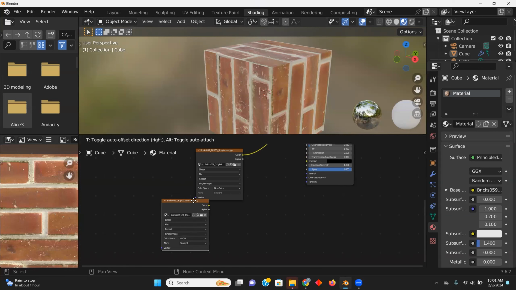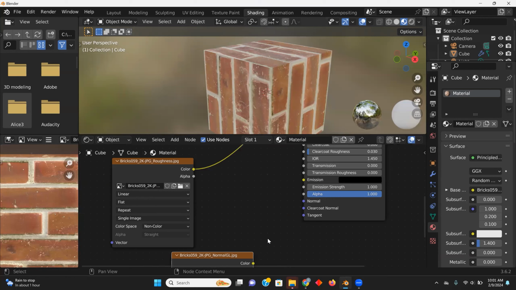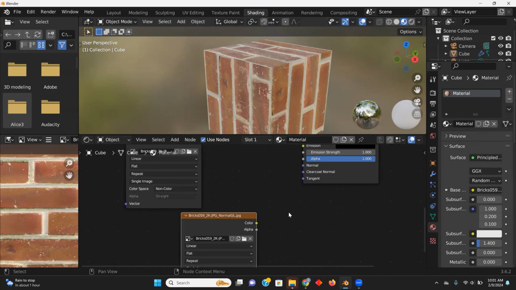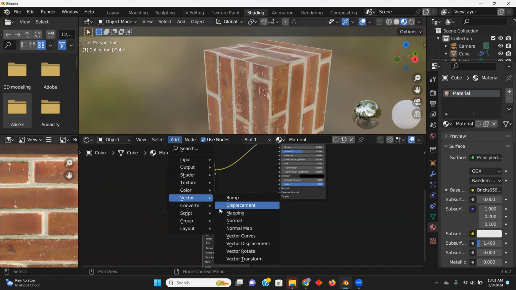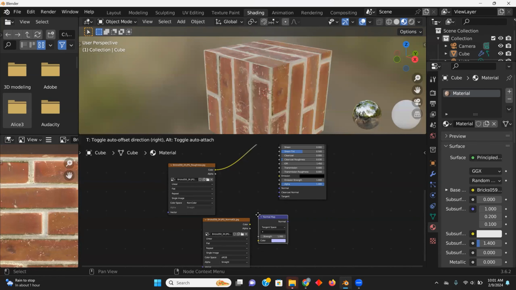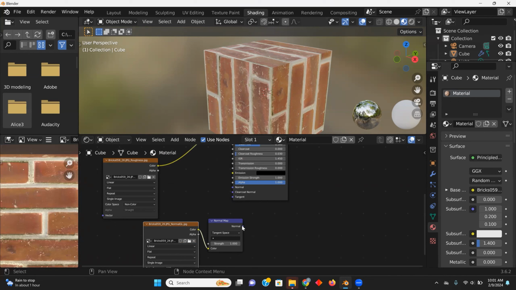And one thing we want to notice too is over here, our normal node is in purple and our color node is in yellow. So we want to add a converter. So it knows that we're dealing with a normal map. And we're going to do that by going to add vector normal map. So let's know that it's a normal map. We'll drag the color to the color, and the normal to the normal.